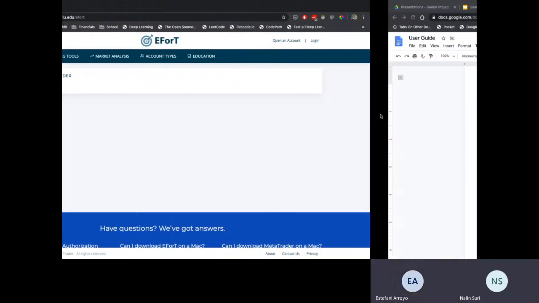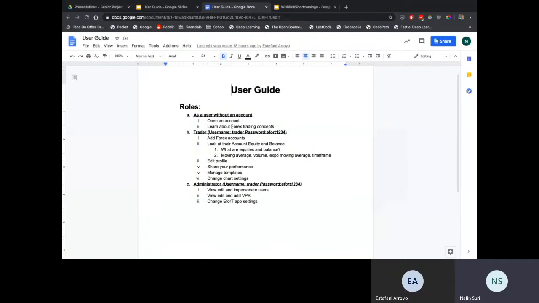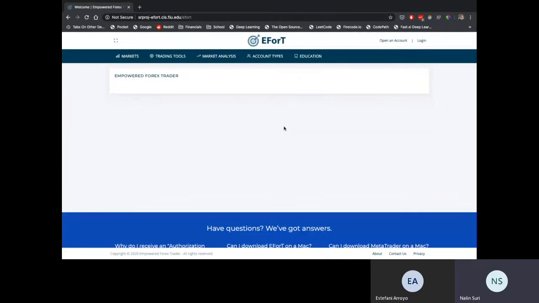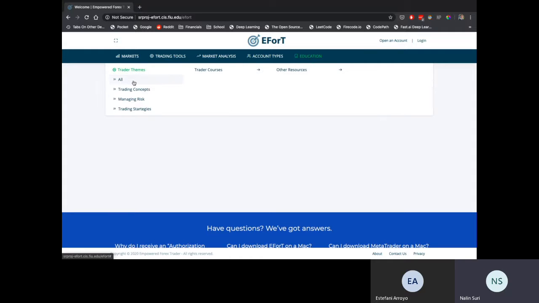But before we get into that, I want to also talk about the second thing you can do as a user without an account, which is learn about Forex trading concepts. Forex might be new to some people on our site, and to help out with that, we wanted to have a section where users can learn more about what Forex is. So basically, you can go to education, trader themes, click all, or trading concepts.